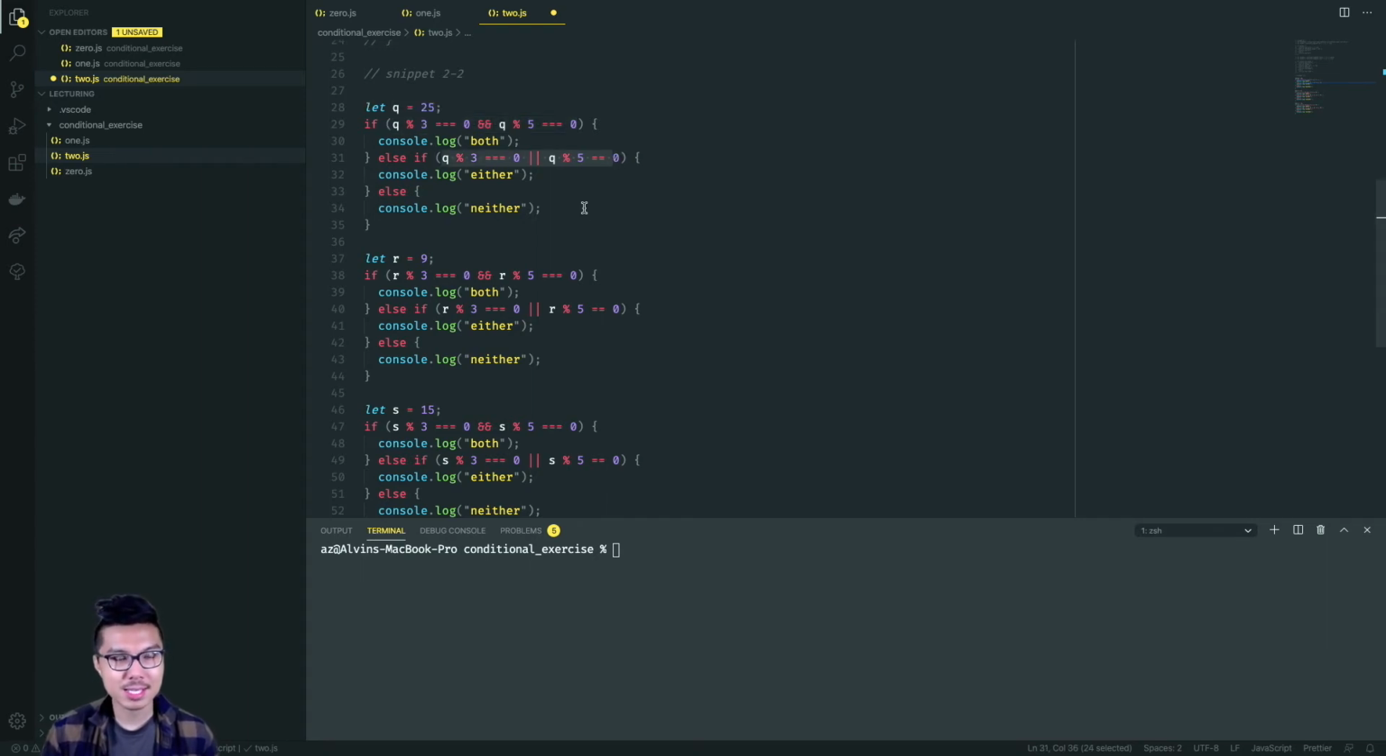So here, it's really the same thing. I'm checking, is 25 divisible by 3 or is it divisible by 5? I know that this left-hand side is going to be false, right? Because 25 is not divisible by 3, but this right-hand side is going to be true because 25 is divisible by 5. And so I have false or true. I know that the entire thing is going to evaluate to true, right? So I would hit this console.log of either. So I'll write that in a note. So this one runs. And then from there, we go on to our next chain of conditionals.